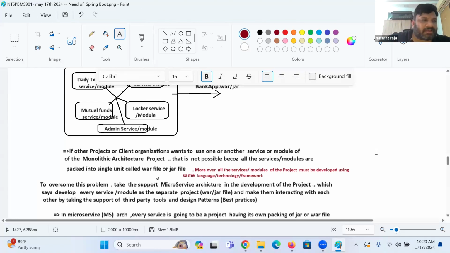See, when I officially launch microservice architecture, I will give nearly 10 to 15 drawbacks of monolithic architecture. Right now, I'm not giving all of them. I'm just introducing microservice architecture today. So I said only two problems. Certain services of monolith architecture cannot be taken out and used for other projects. Moreover, all services and modules of the project should be developed in the same language, technology, or framework.